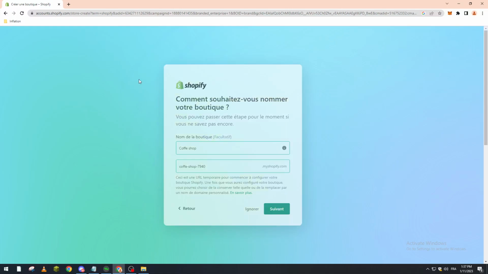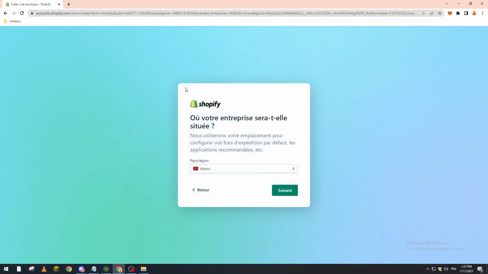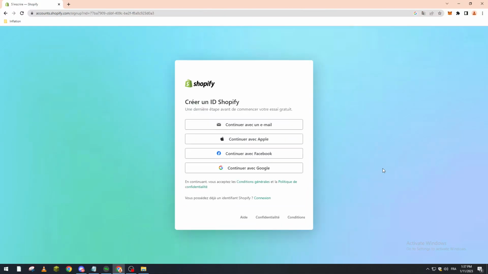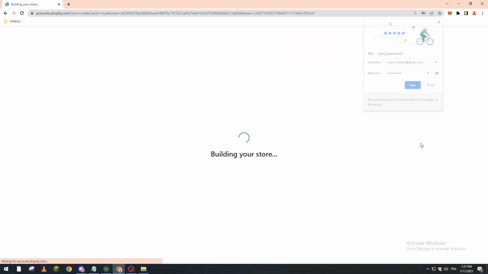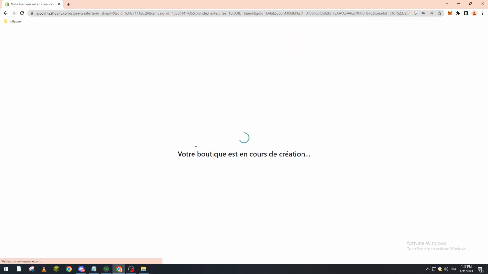and after that they will take us to this page, where you put where you are from. So for example, we keep this and we click on next, and here they ask you to create your Shopify ID. So what you're gonna do is, for example, you can just continue with Google or create a new email. So for example, let's create a new one. So it's gonna be something like that, and here we go. Let's create our Shopify account. So here it is.